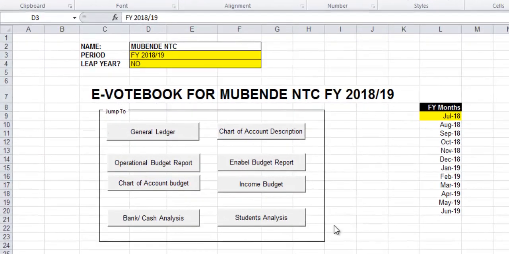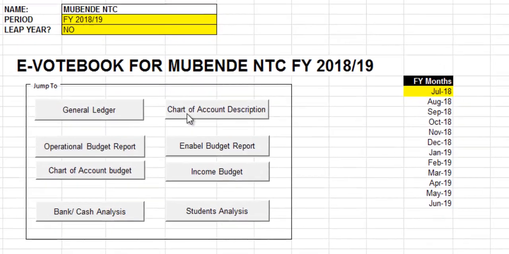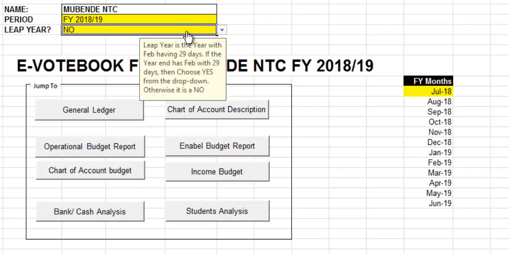We have our navigation buttons down here where you have general, chart of accounts descriptions, operational, and all these others. Then you have where to enter the financial month and where you have to enter the financial period. Our home page has yellow cells.